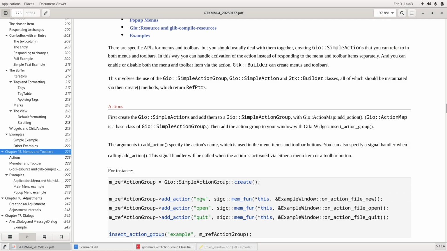So in this case, let's say the action new. So let's say file new, file open, program quit, right? You set up an action for that, and you bind an actual method off of a class or maybe a free function. Anyway, so you bind that to a signal, right? And so GTKMM has it set up where it all gets affiliated with a simple action group.